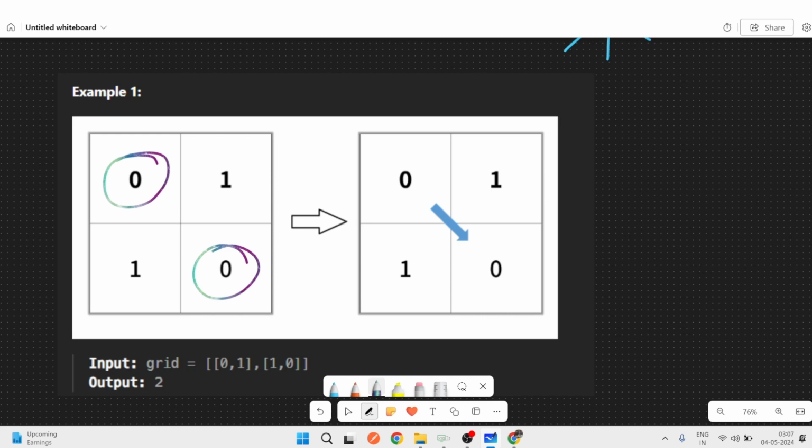We can go in all directions. So the first answer will be if we follow this direction. How many nodes do we travel? We travel 1 and 2. So for this path the value will be 2. If we travel by this path the value will also be 2. But if we go diagonally, then our value will be 1.